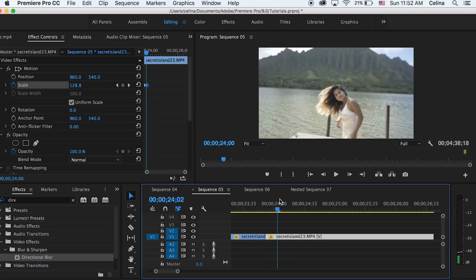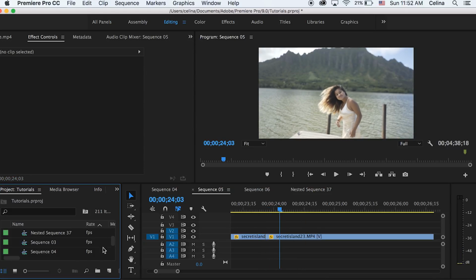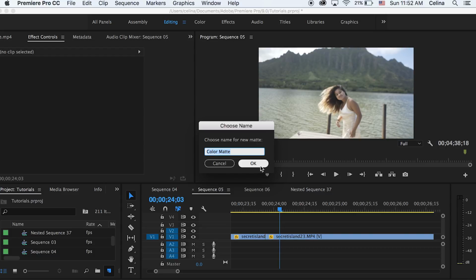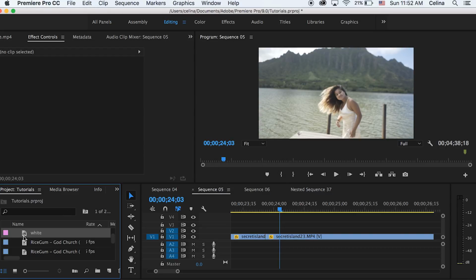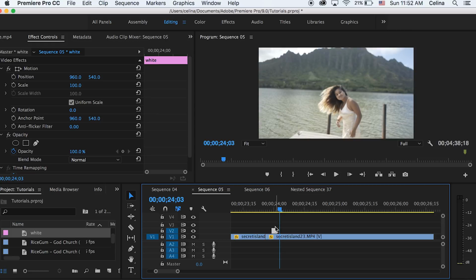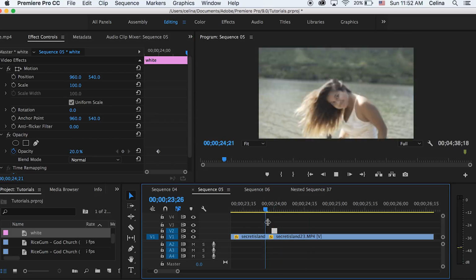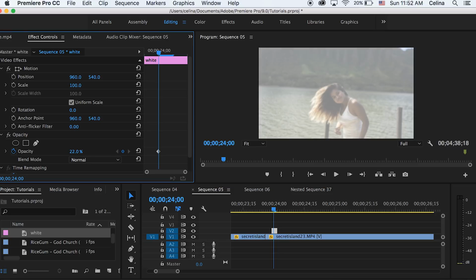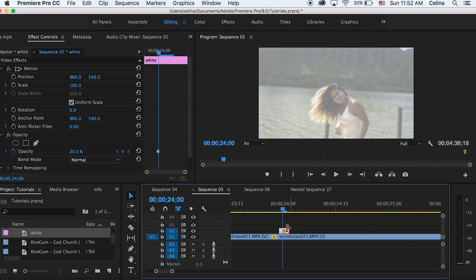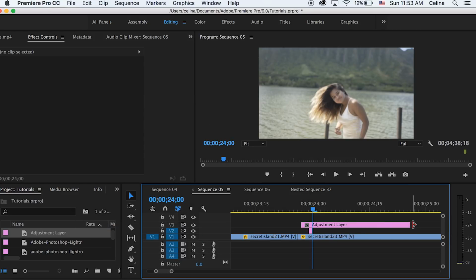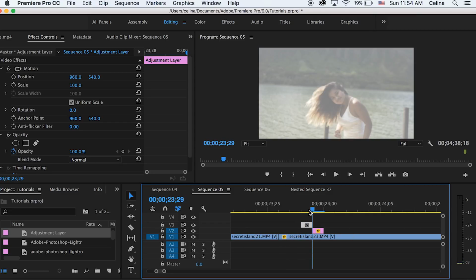So I'm gonna go back to the project and create a new color matte. And then you can just press okay. And then we're gonna change that color to white. And I'm just gonna change the name to white. Doesn't really matter, honestly. And then you can change the opacity to like 20. So it kind of flashes. And you can shorten it so it goes really fast, so you can barely see it. And then another thing you could do is create a new adjustment layer, then press OK, and then we're going to put that next to our color matte, and we're just going to shorten that really small too.